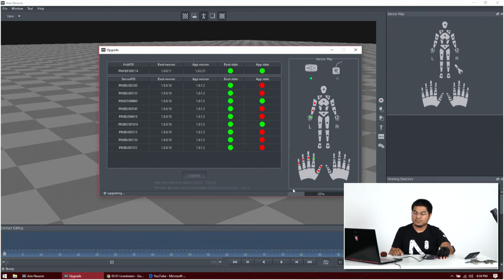Click on Upgrade, and just let that go through. It's quite simple, very, very fast. You're gonna hear that chime again. If you're doing 32 sensors, you're gonna hear all 32 chimes going throughout. But this is good to have, just in case every so often we make new releases of Axis Neuron with updated firmware versions. And this is also very important for all the older users that have been around with us since the beginning. Definitely recommend upgrading the sensors and just making sure that everything is up to date.